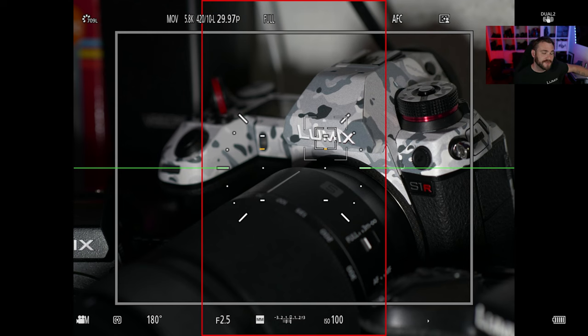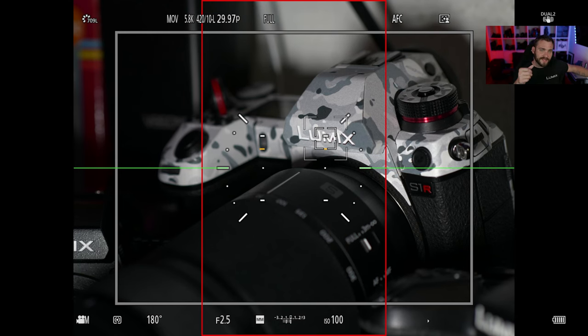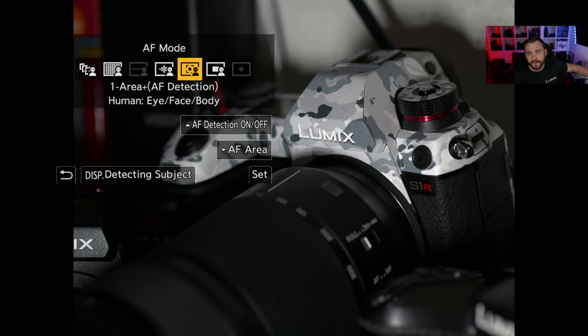on a G9 Mark II or the S5 Mark II or S5 Mark IIX, is right in the middle of the rear AF speed, AF continuous, single, or manual selector. Once you press that, you're going to get dropped right into the quick access for these options. And I'll show you the other way to get into this as well.